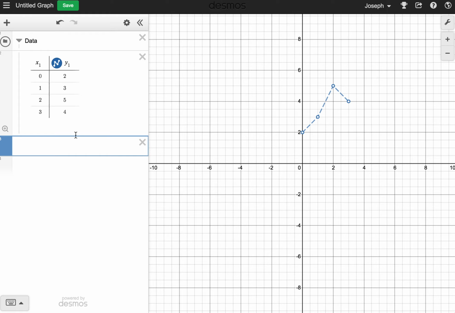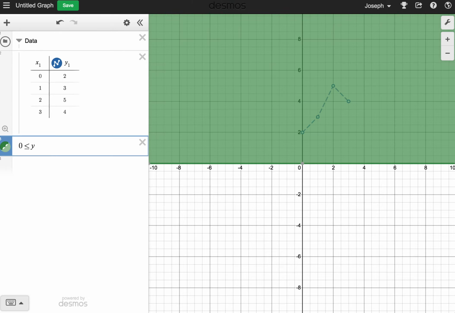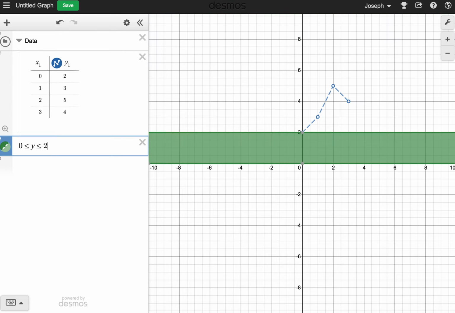So we need to first limit the actual height of the rectangle. So if I look here, I see my first y value is 2. So to make my first y value, I go 0 is less than or equal to y is less than or equal to 2. So you see it gives me a very large, very infinite rectangle in all directions.